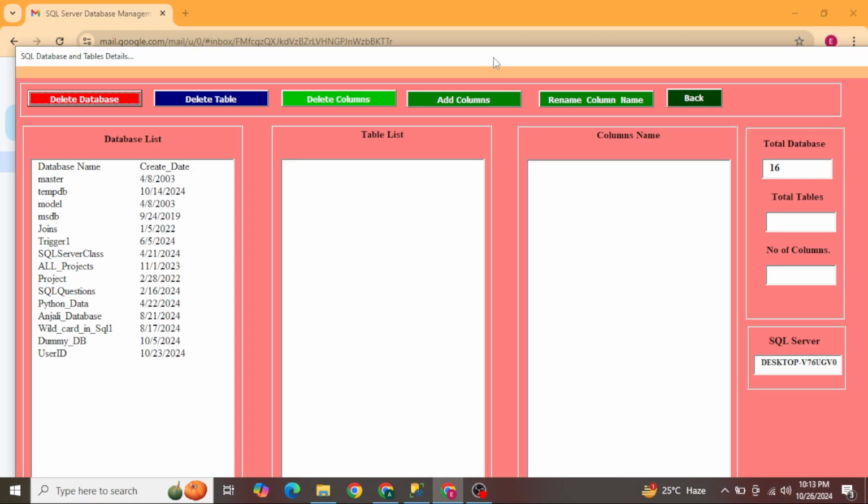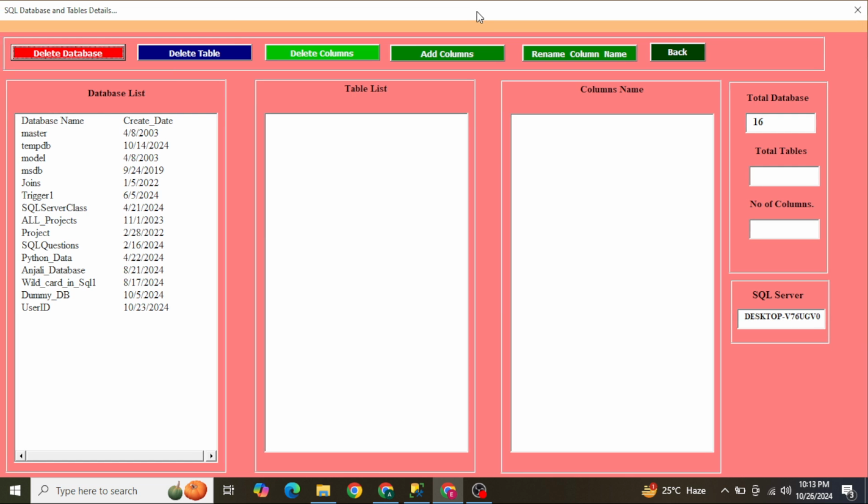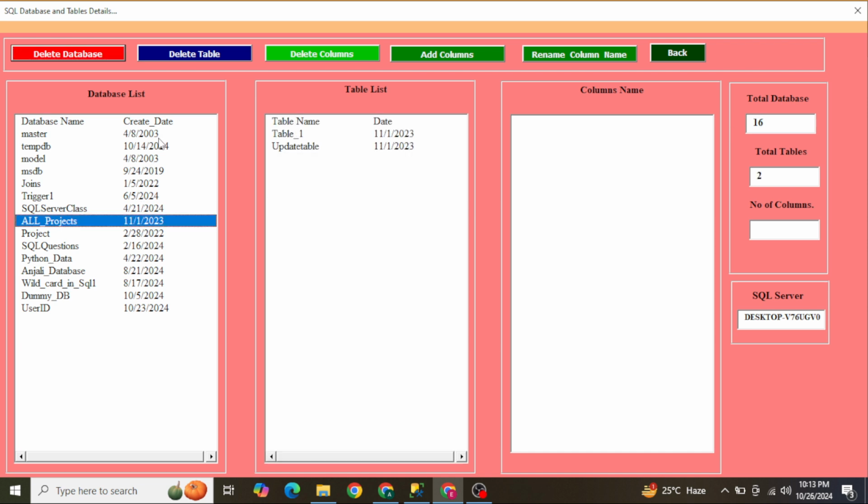Now I have a second interface. This is a very useful interface. From here, we will be controlling all the fields, columns, tables, and databases. If we want to add columns, delete columns, or rename columns, we have all the options here. As of now, I have 16 databases, and that is the list of when each was created and what the database name was. If I click on all projects, whatever tables I have under this particular database now get printed in this list.